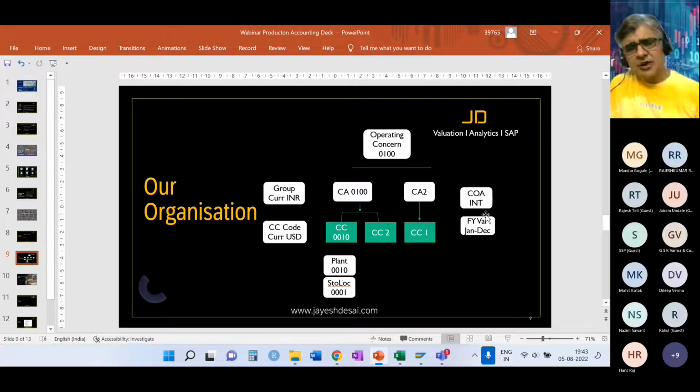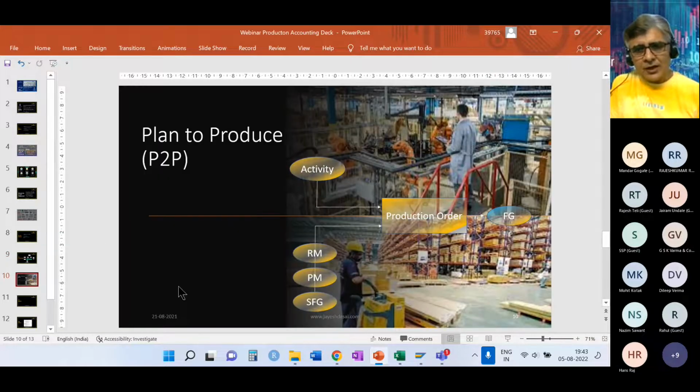They will all have some rules to be followed for the chart of accounts and the fiscal year variant. So for us, we are going to follow an IND chart of accounts, and the fiscal year will be January to December. Okay, so plan to produce process in just a quick view. We use a production order. A production order is like an input, process, output kind of a box. It has got inputs. Inputs are like raw material, packing material, semi-finished goods. These are the materials which are issued for consumption onto the production order.